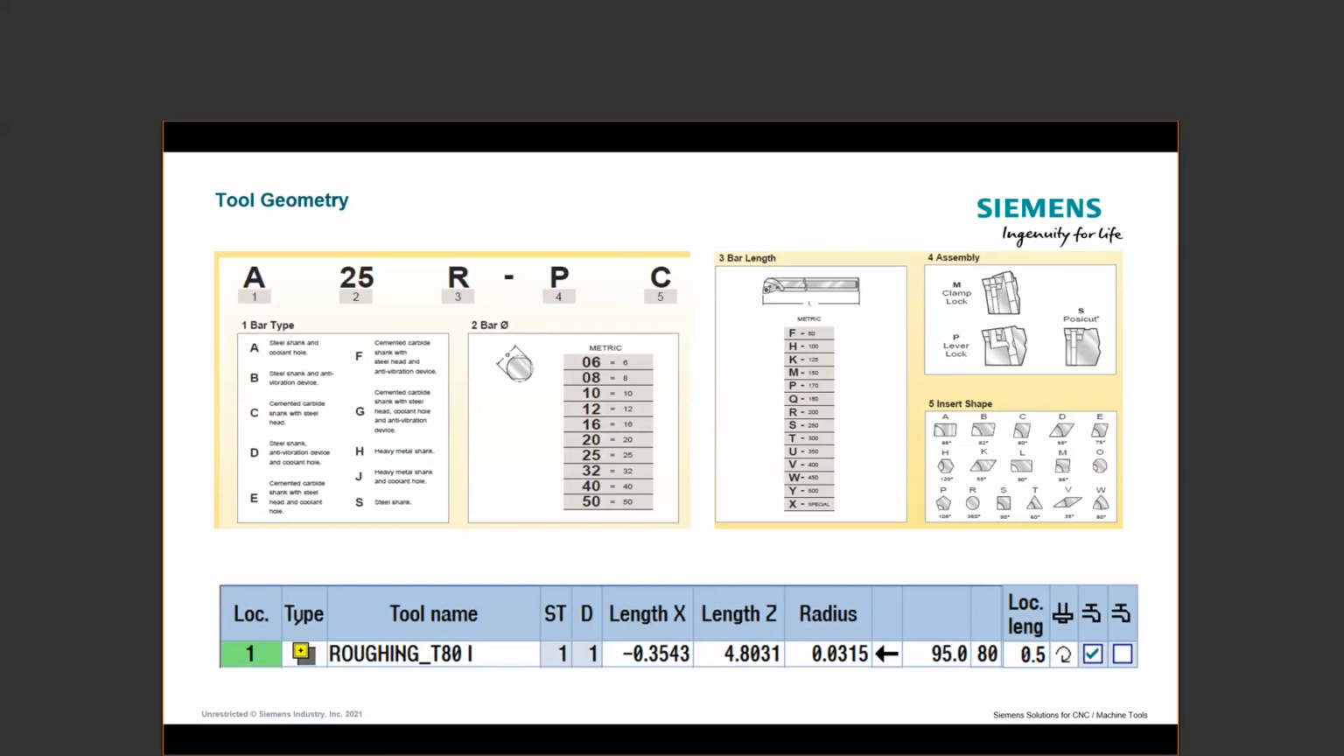You are going to want to get into telling the system what type of insert geometry it is. That comes into play when you get to position number 5, right? You see the A, B, C, or D, and it'll tell you if it's an 80 degree or 55. Well, that's going to relate down in our description here to the 80. That's going to tell me the shape of the tool.